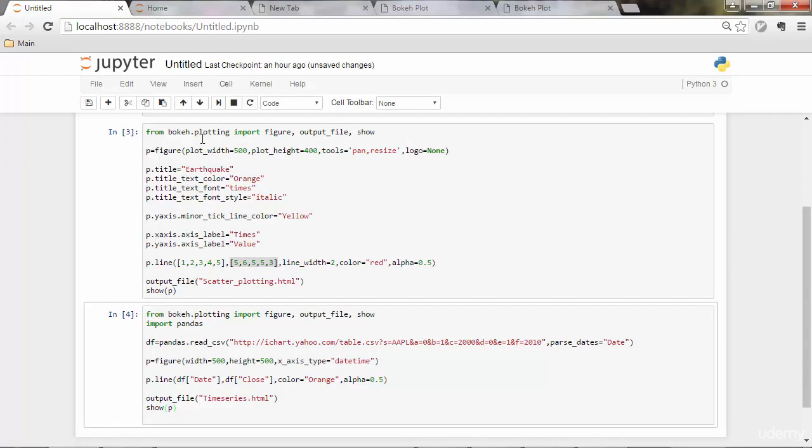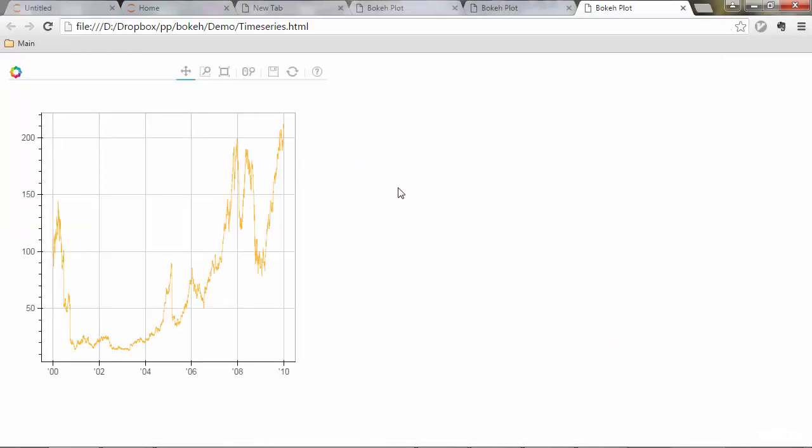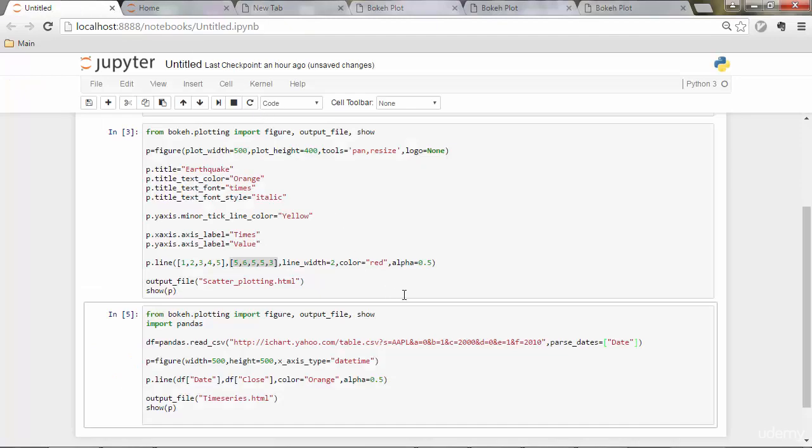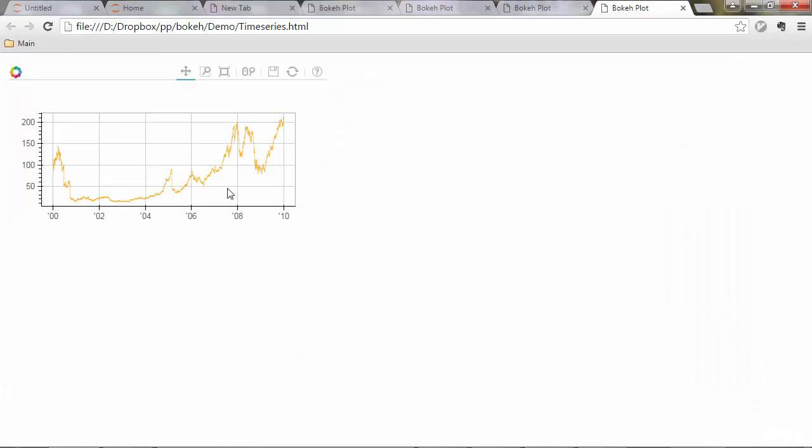And something is not working, so Python is not being able to pull off the data there. Oh yeah, I need to pass the date here as a list actually. So yeah, now it looks better, but it also looks a bit squeezed. So what you can do here is you can change this to, let's say, 250, and you'll get a better graph there.